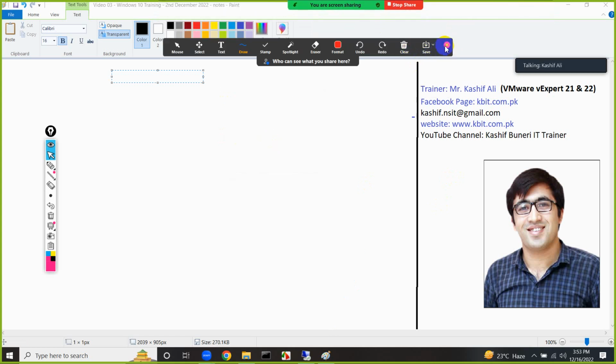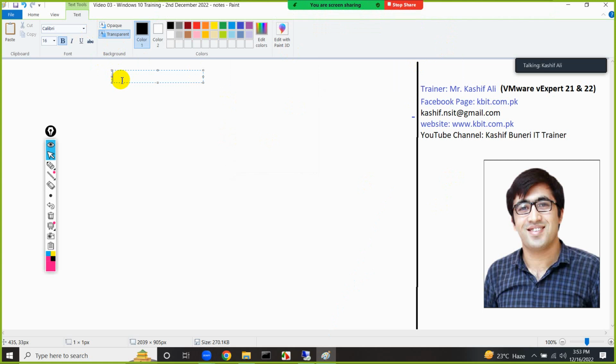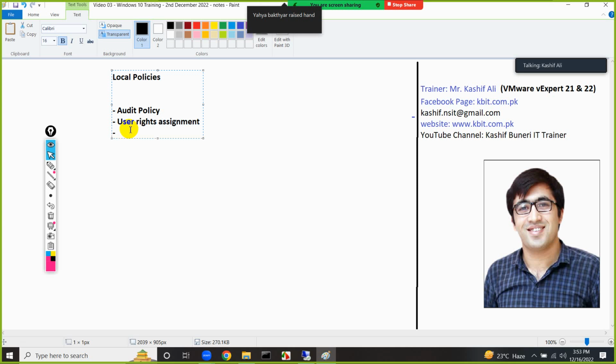Today we are going to start local policies. Today we are going to cover three topics actually. In local policies, we are going to cover audit policy, and we are going to cover user rights assignment, and then the last topic of today would be security options.